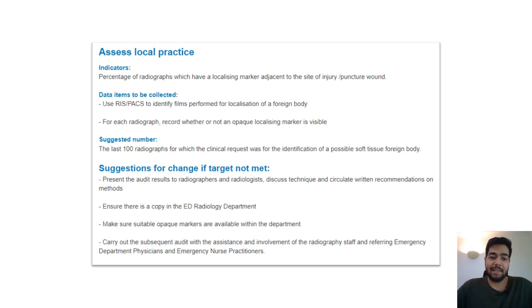And these are the data items which need to be collected. So we need to use the PACS system, which is the radiology computer system, to identify films performed for localization of foreign bodies, and for each radiograph or X-ray, we need to record whether there was an opaque localizing marker on that film or not.